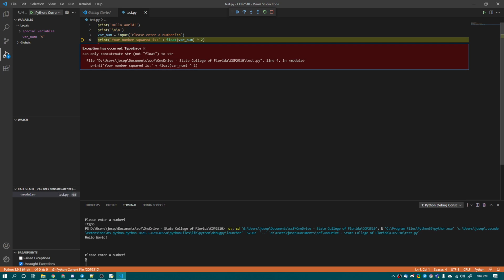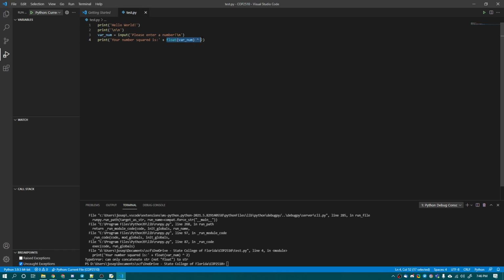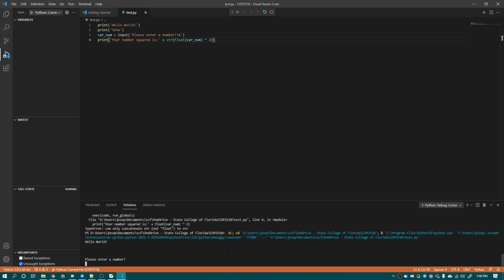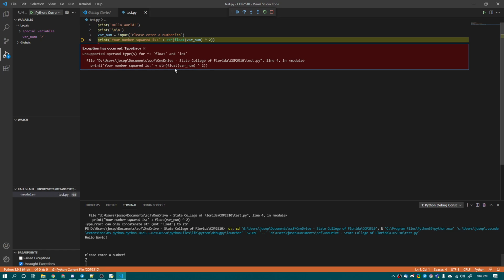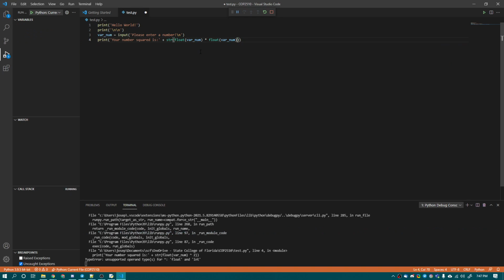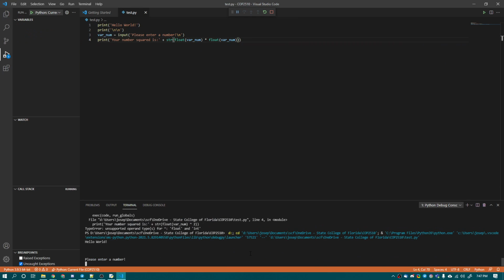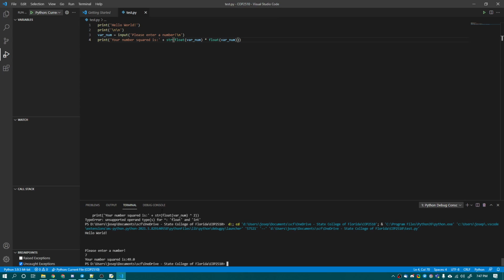No. I messed up. Sorry, it doesn't know that that's supposed to be a string, so I'm going to do a string on the outside of this. Again, this is something that you'll sort of have to work through. So I'll do 7. What is 7 squared? No, it's still not working. What's happening? Okay, your number squared is 49.